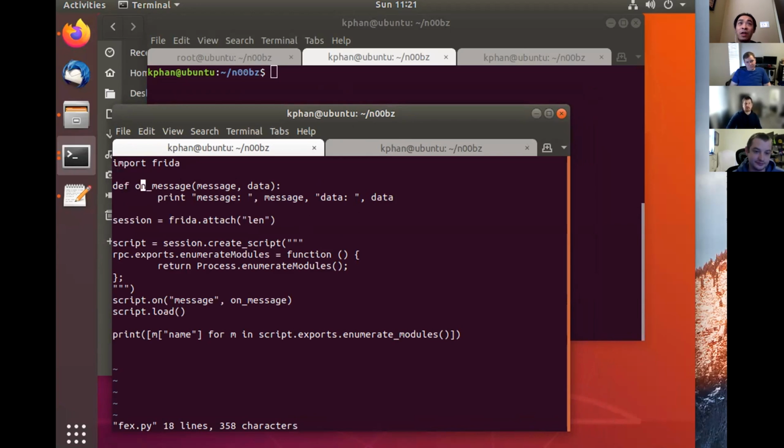First off, right here in Python, we just have a simple function that you give 2 arguments, and it will print first the message and then the data argument. So how does Frida work? Frida has the syntax for attaching to different processes. In my case, I'm going to attach to cat. So I'm going to run cat and then attach to it.